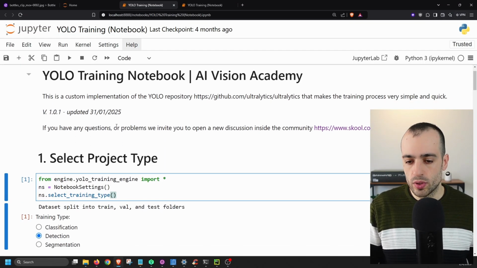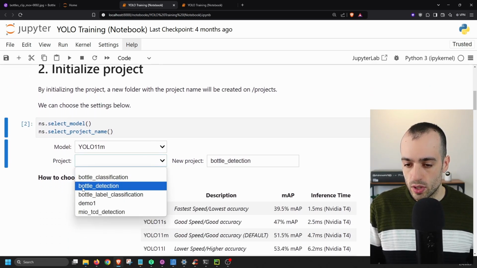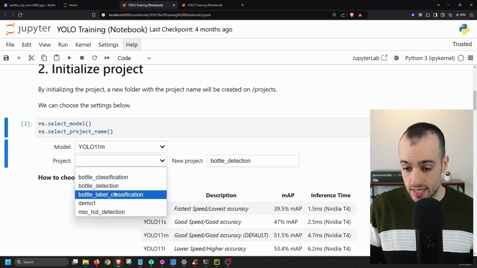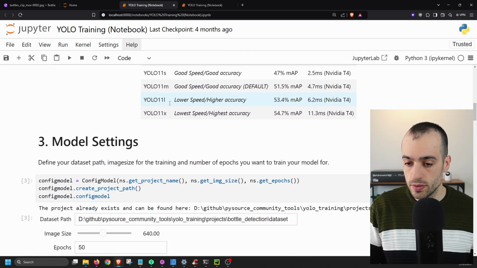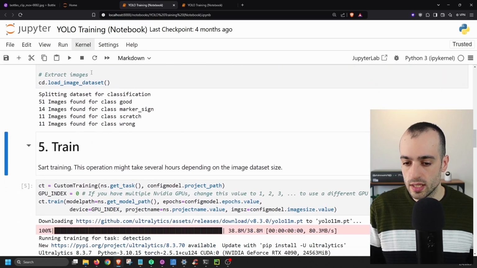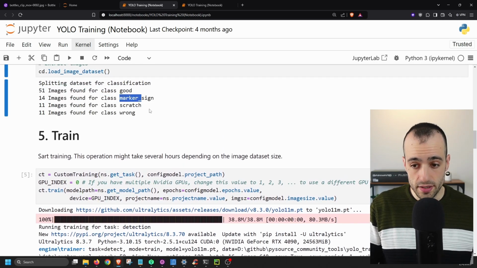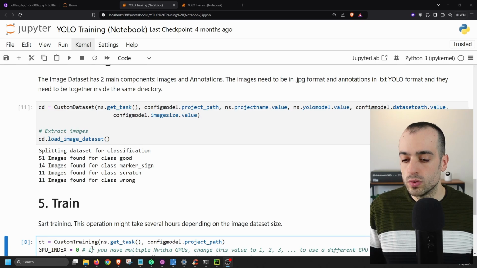Now we use the same notebook I used before. Now I do classification. Let's choose the project. I have the project now for label classification. The images are already uploaded. We load the images. You see it found the images for the classes good, marker sign, scratch, and wrong. And then we do the training.